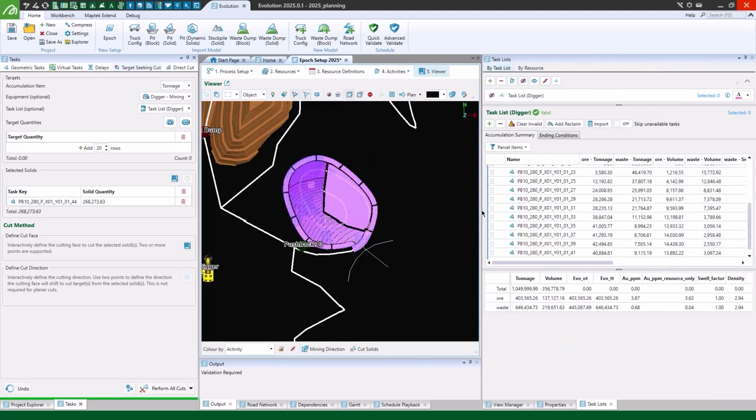Configure task list accumulation summary report to better understand task quantities, grades, and material parcels. Selected tasks are totaled in the bottom of the task list.